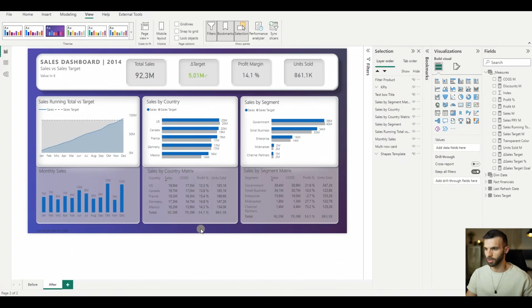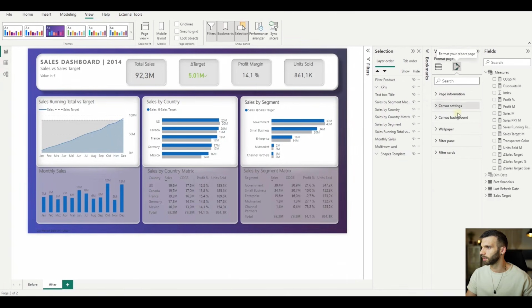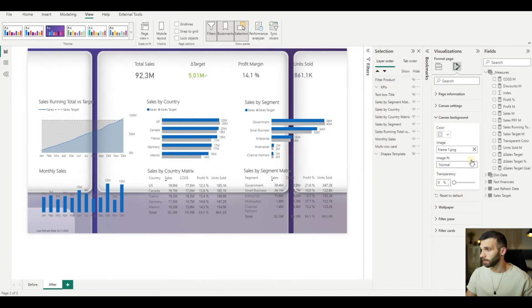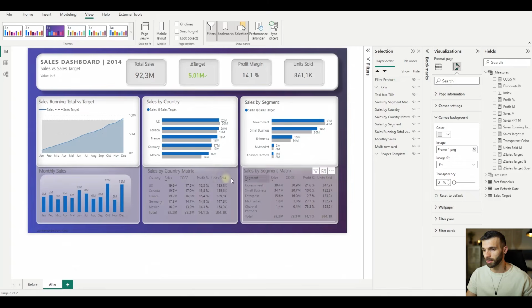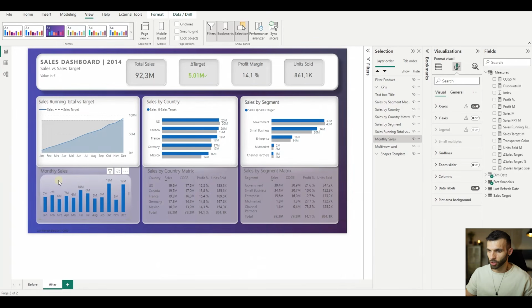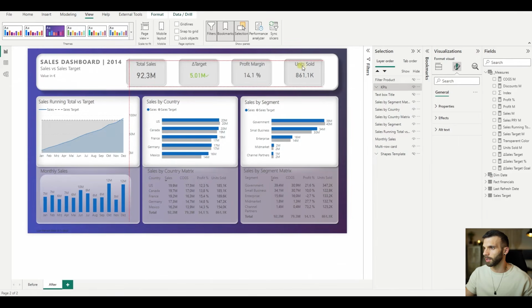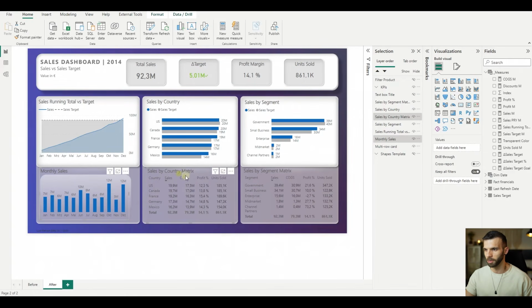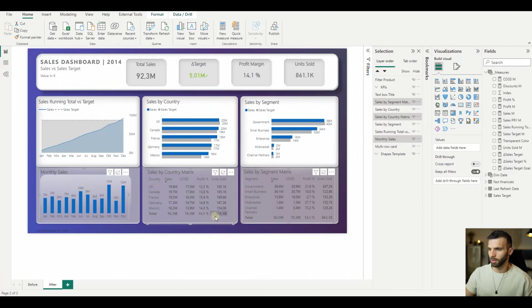And replace the image here. Canvas background. Image fit. We can adjust the visuals a little bit like this. Yeah, that does look good. Can adjust. These are also okay. Can kind of put them in the middle and we can bring all of them a little bit down. Okay. Let's put the icons.